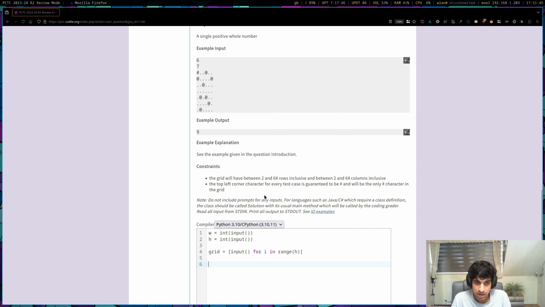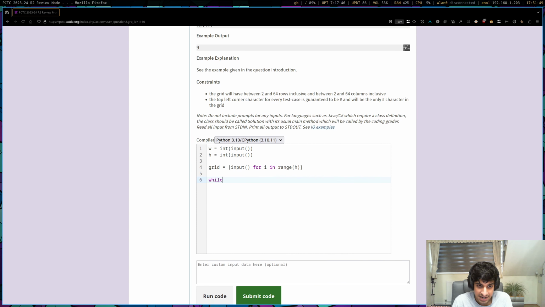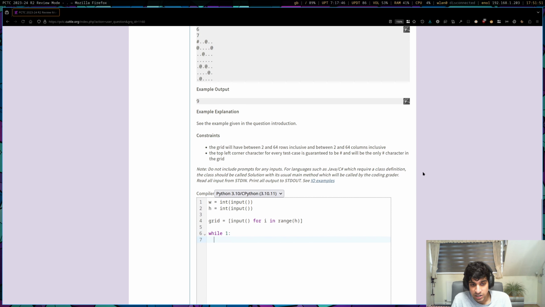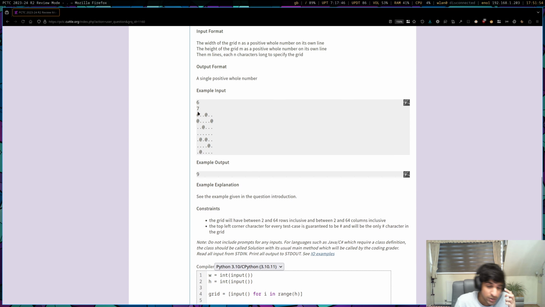Okay, now what do we do? Okay, let's have an infinite while loop for now. We might be able to change this later, but for now, let's keep it infinite. And what we want to do is write the code that just keeps on moving our car or our thing in a spiral position throughout the grid.